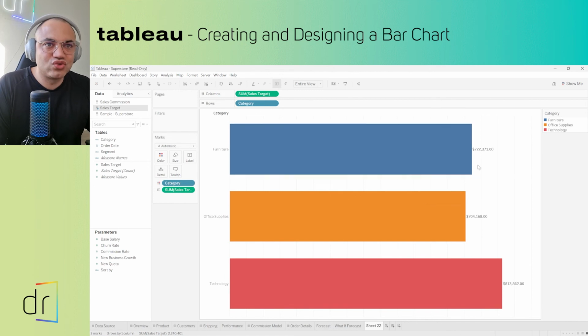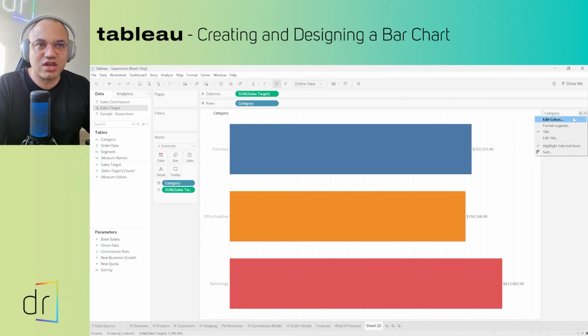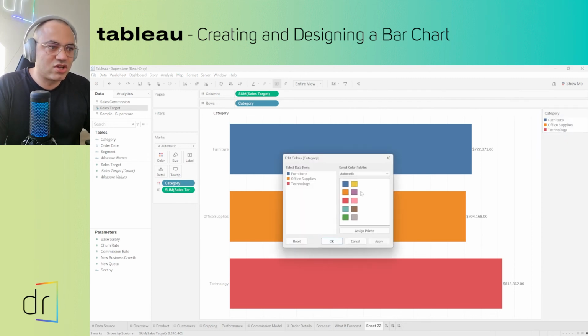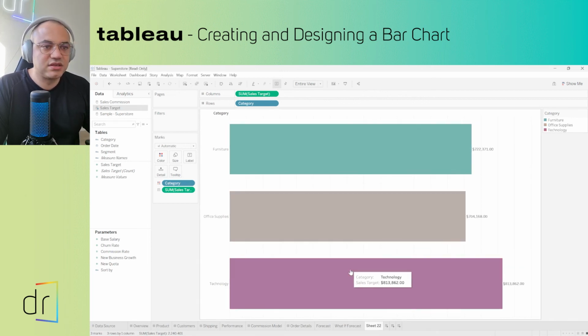When you do that, you will see the colors over here, and you can also change them. Just click the arrow, then edit colors, and change the colors over here. For example, for furniture I'm going to use this green tone. Office supplies, I'm going to use the gray tone, and technology, for example, purple. And then I can just apply, and see different colors at the same time automatically, right?